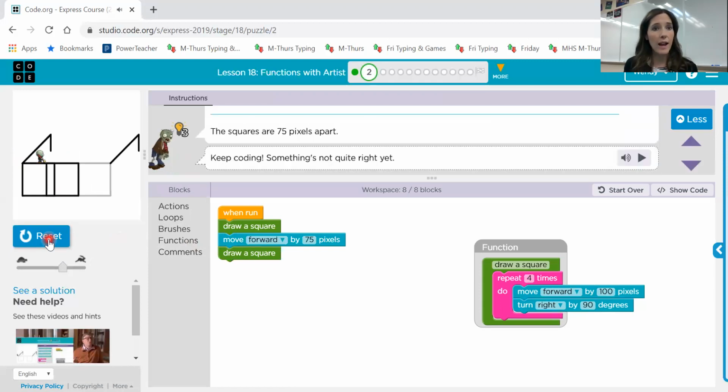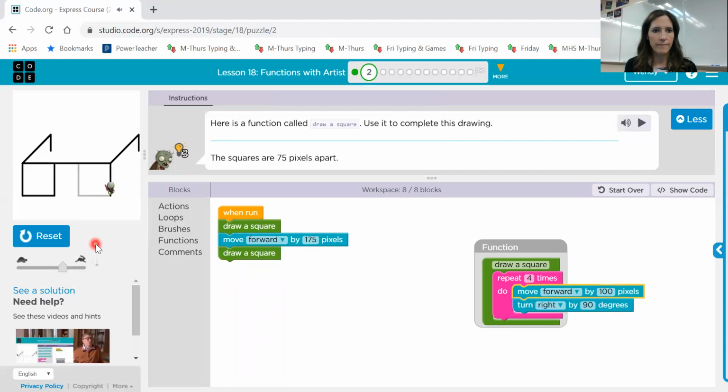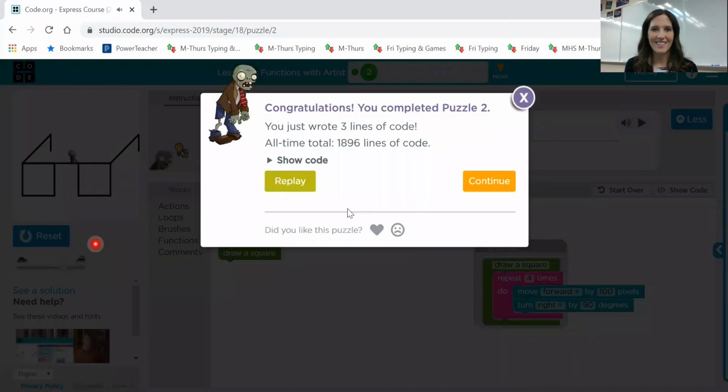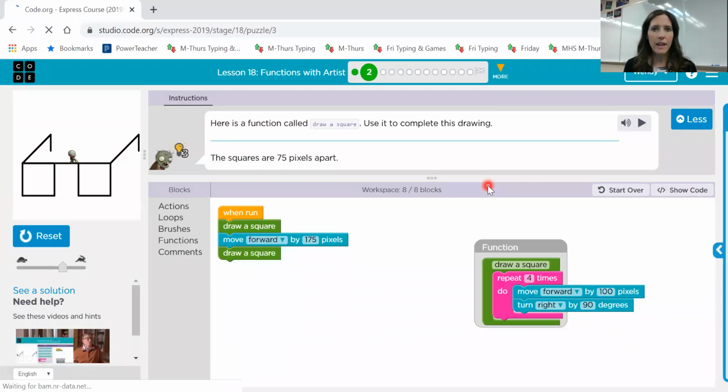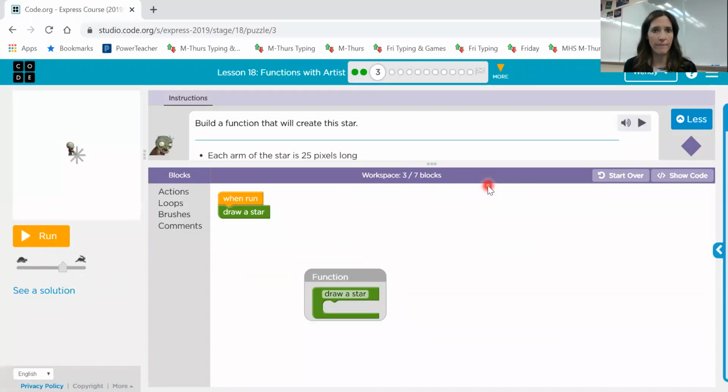Okay, I didn't do it right. I didn't move forward enough, because I only moved forward 75 pixels. There's 75 in between, but each square is 100 pixels wide. So let's change that to 175. All right, so you see where I'm going with these? Let's go on to screen number 3.